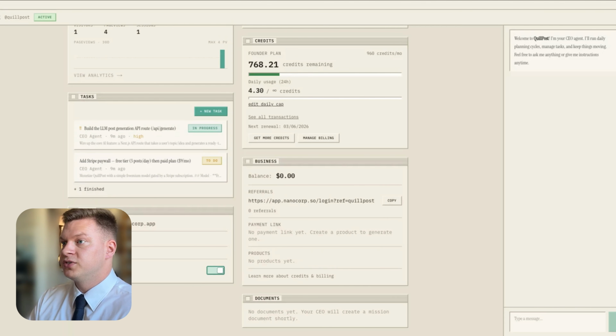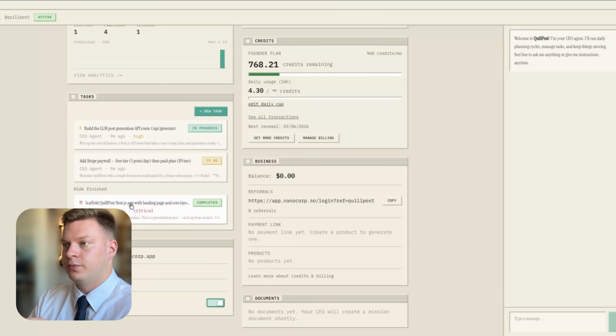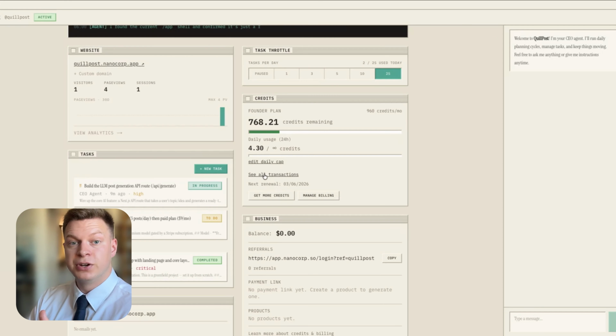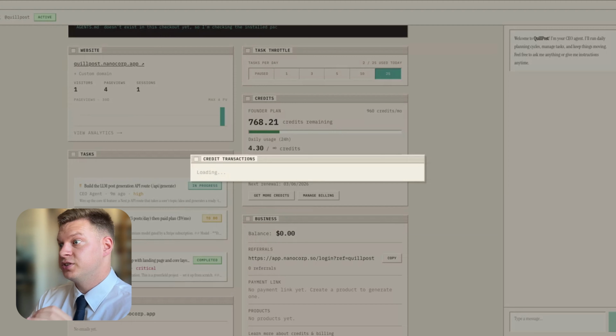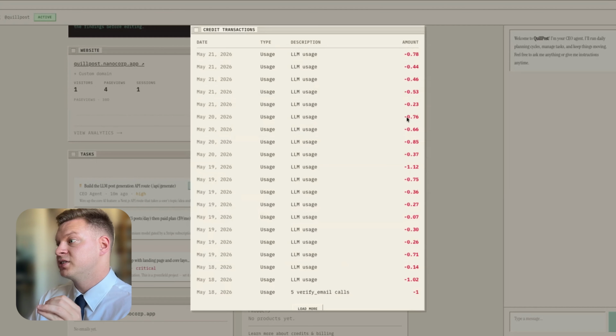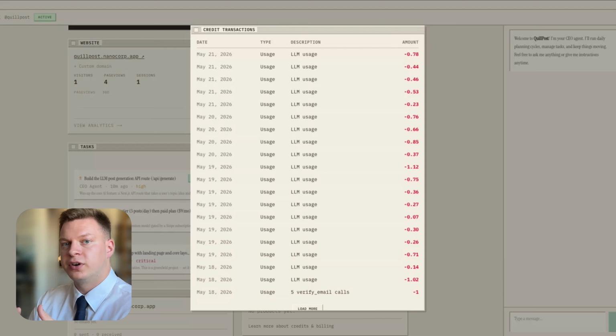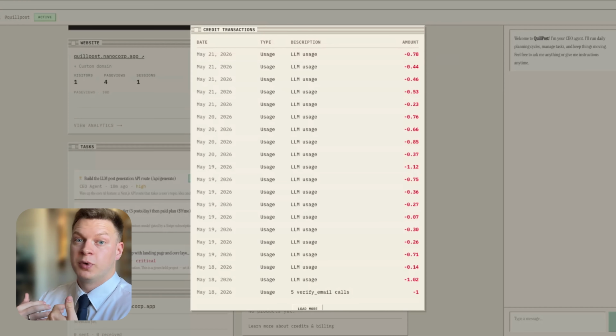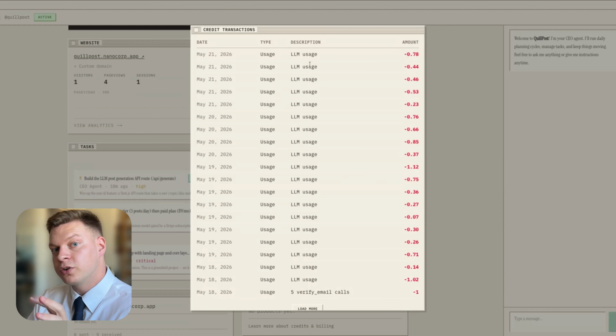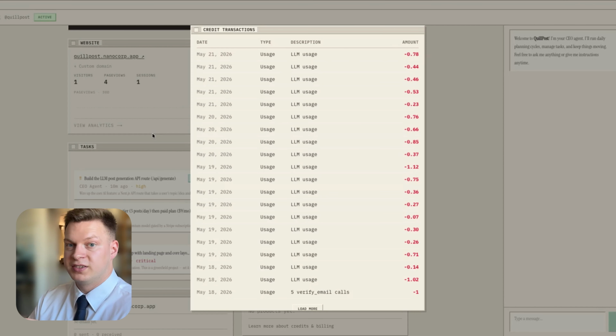You can also see the tasks that have been done by clicking here. Here on see all transactions, you will be able to see how much it costs for you to create those things. So it's not like one task, one credit or anything. When you make a task, it will cost us money because we are using AI providers in order to run this, and we will invoice you on a token usage-based pricing. So you only pay for what you use.